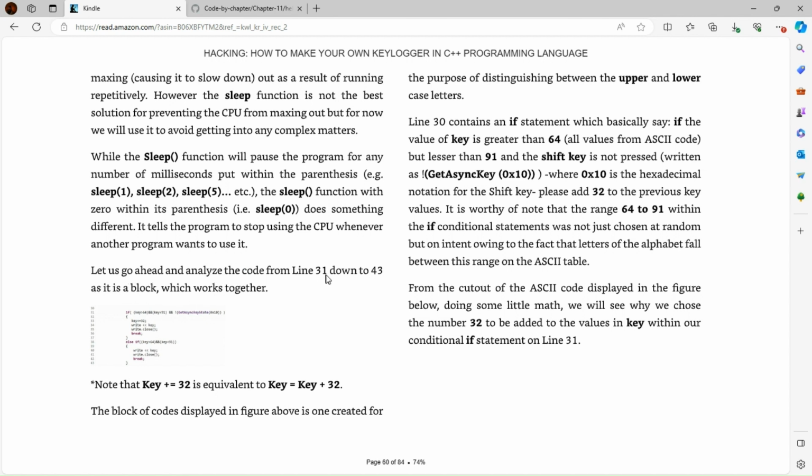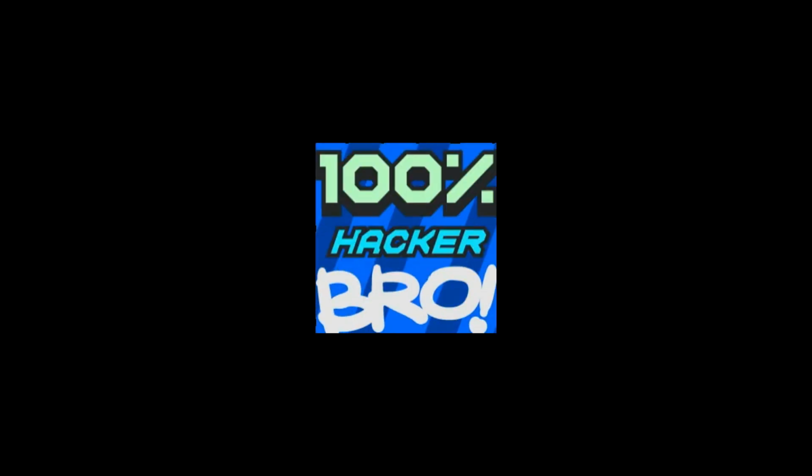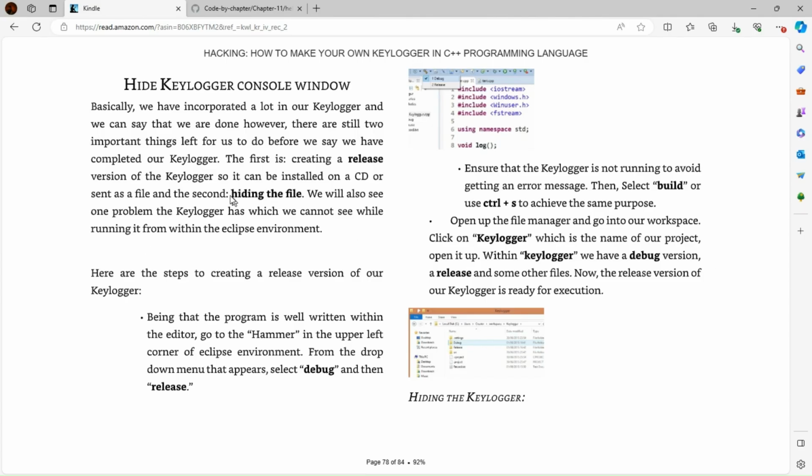Let's go ahead and analyze the code from line 31 down, as it is in a block that works together. I'm going to do this one though. I want to hide this keylogger. Basically, we have incorporated a lot in our keylogger, and we can say that it's done. However, there are still two important things left for us to do before we say we have completed our keylogger. First is creating a release version of the keylogger so it can be installed on a CD or sent as a file, and the second is hiding the file. We will also see a problem the keylogger has, which we cannot see while running it from within the Eclipse environment.